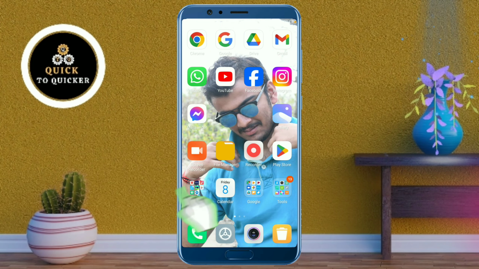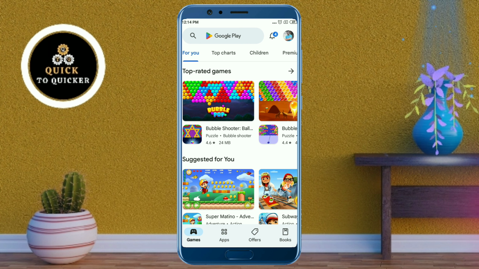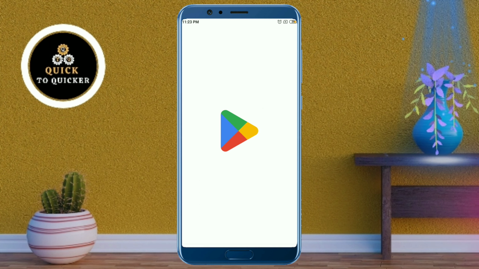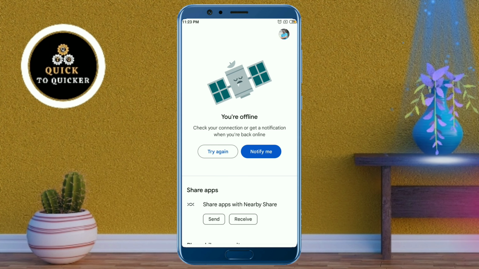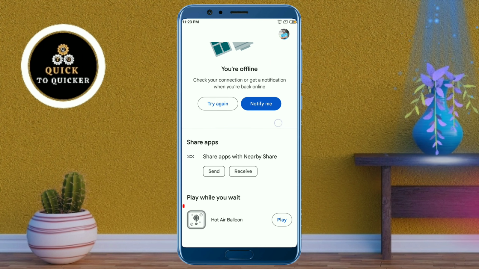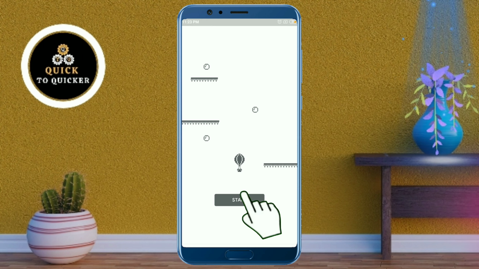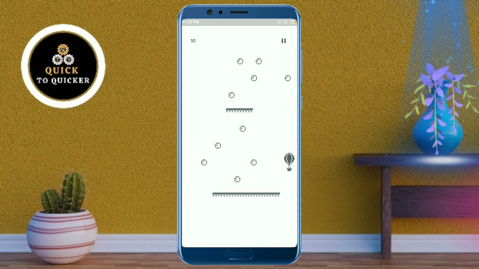Game number 3. Open Play Store and here you click on a game. Now you can see here is no internet. Here you just scroll down. Then you can see Hot Air Balloon Game. Here you just click on play and play the game. The name of the game is Hot Air Balloon.